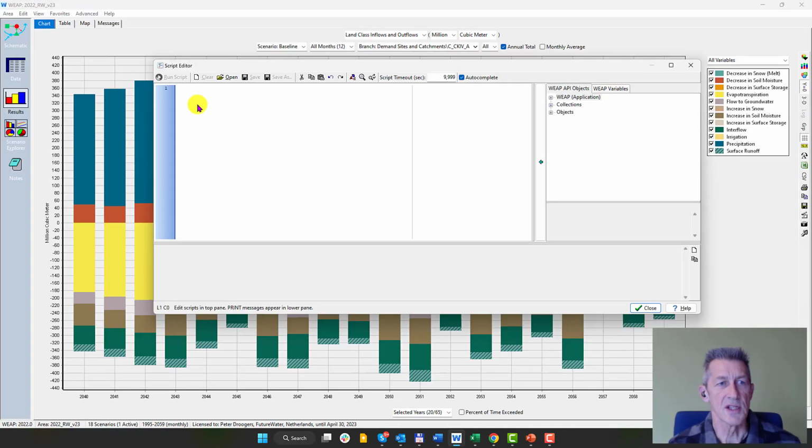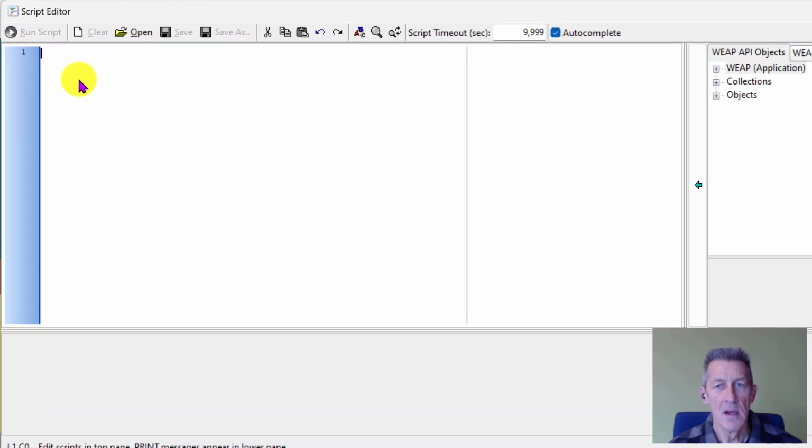Okay, so this is the script editor. And in the script editor, you can give commands to WEAP to do something in an automatic way. Before we go to the more advanced use of WEAP, let's just do some very simple examples of how scripting works. We can just say print, and what to print, say hello world. Once we've put this command, we say run script, and at the bottom we see the output of this script, and it's saying print hello world.